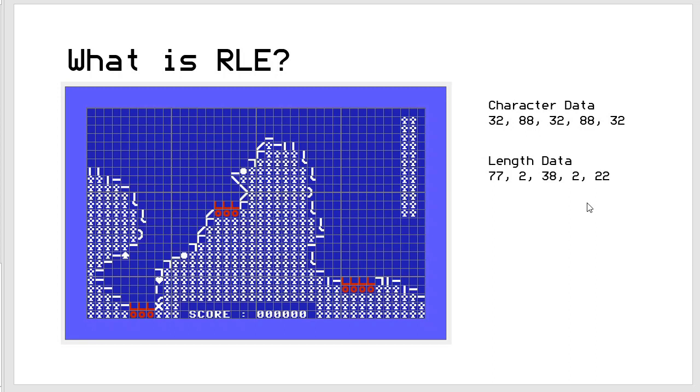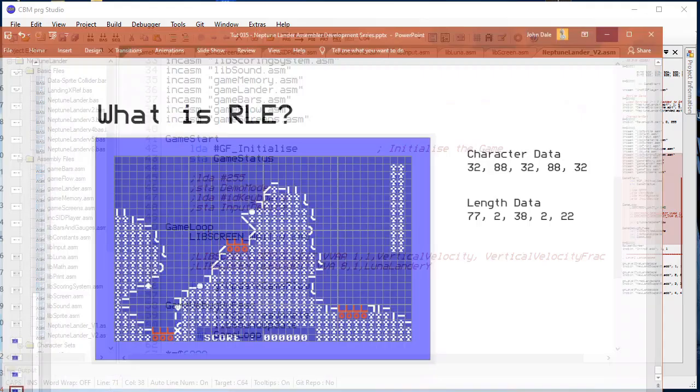We've got four screens that take 4K up. They've just had a competition where you can develop a game in 4K, and we've got four screens taking exactly the same amount of memory up. So we are going to basically try and implement the RLE encoding in Neptune Lander, because those screens are screaming out for this sort of encoding. So this is what we're going to do. Let's get into it.